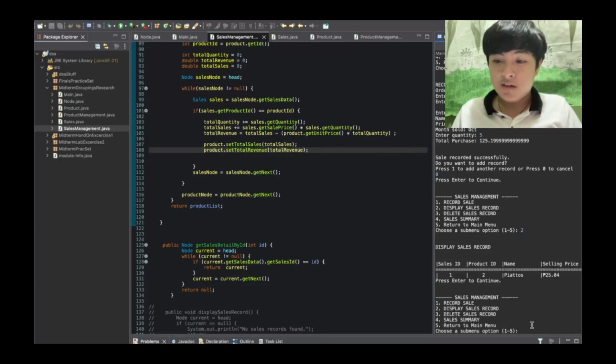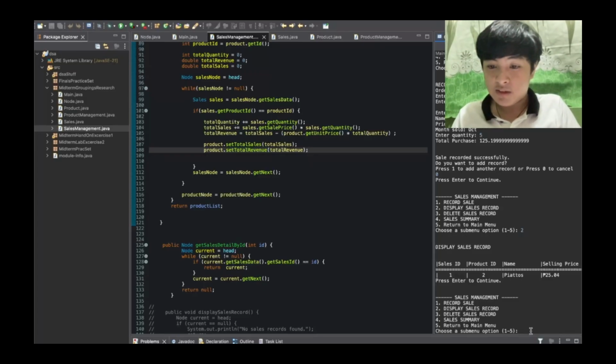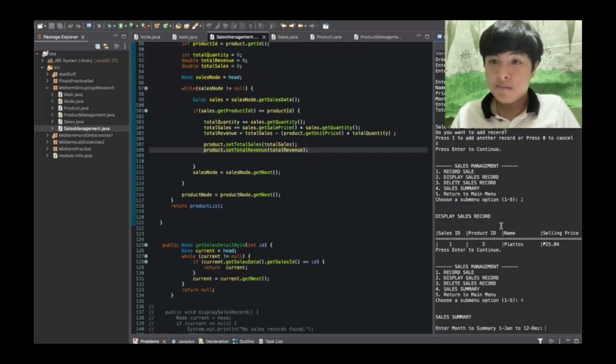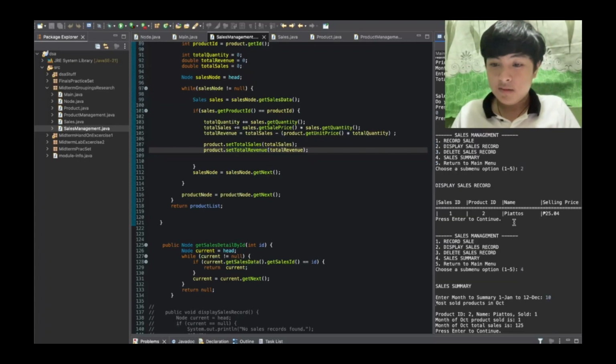As you can see here in the output, I will enter the sales summary, which is 4, enter. So what month did CJD buy? From October, so 10. As we can see here, the product ID, the name of the product, and we just sold it to one customer, which is CJD, and the month the product was sold, and the total sales.